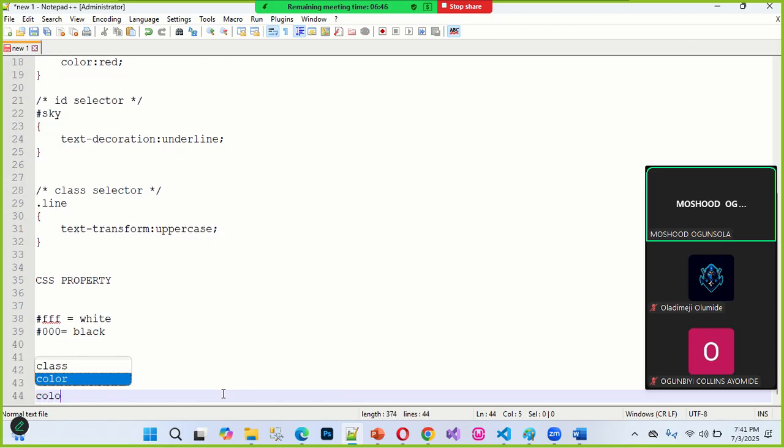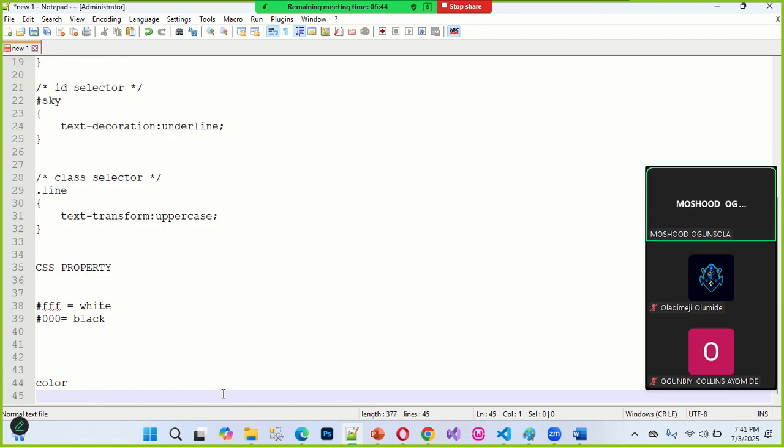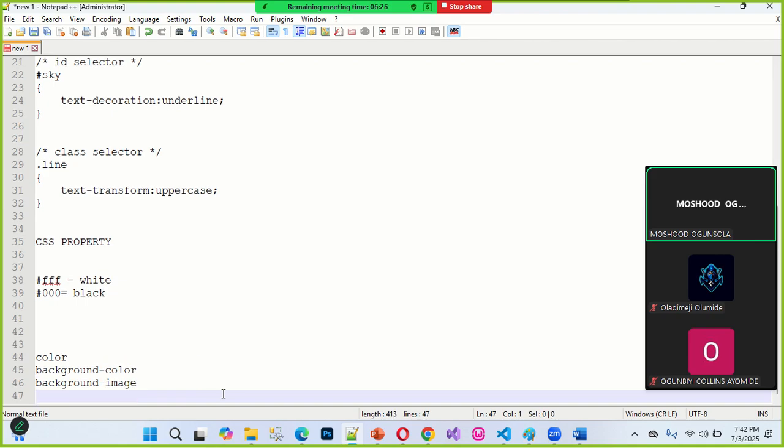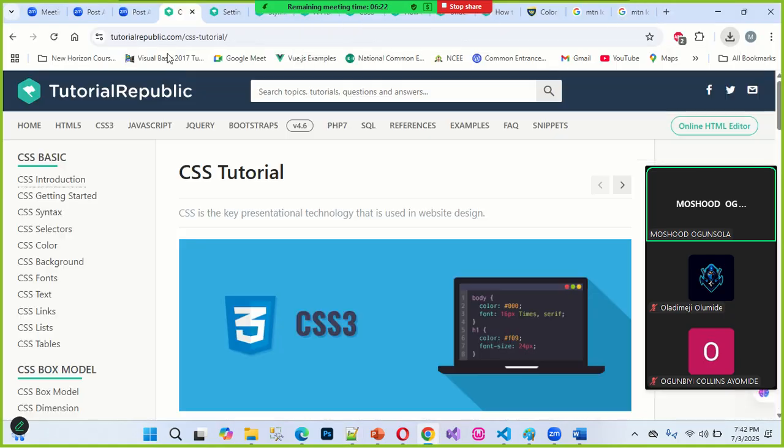CSS property for color, we see how we use it. CSS property for the background color too. So you must spell them in the proper way. You also have a CSS property for the background image, and how we can apply it. So we are going to look at the CSS properties for other information like the font, the text, and the link.